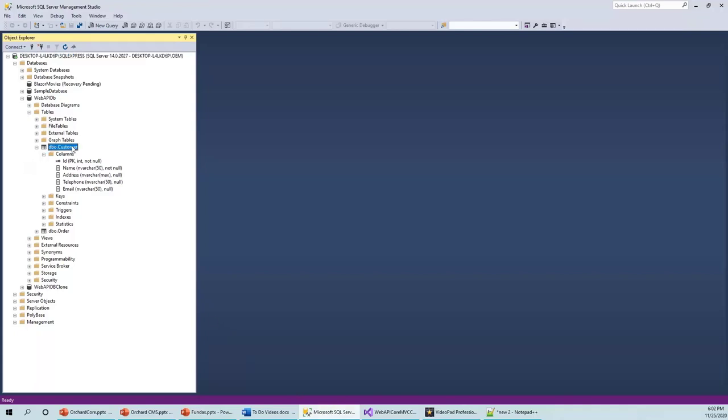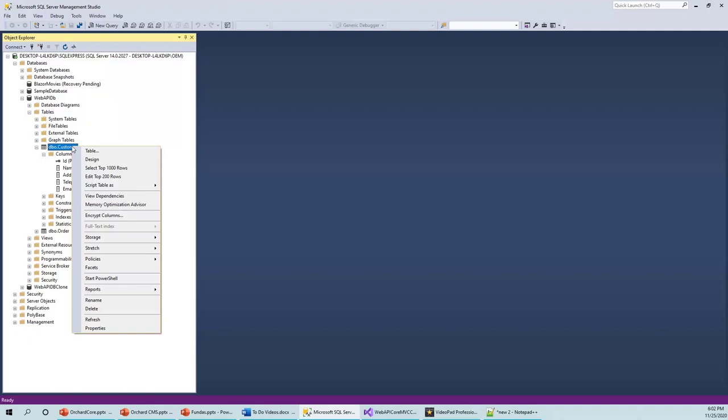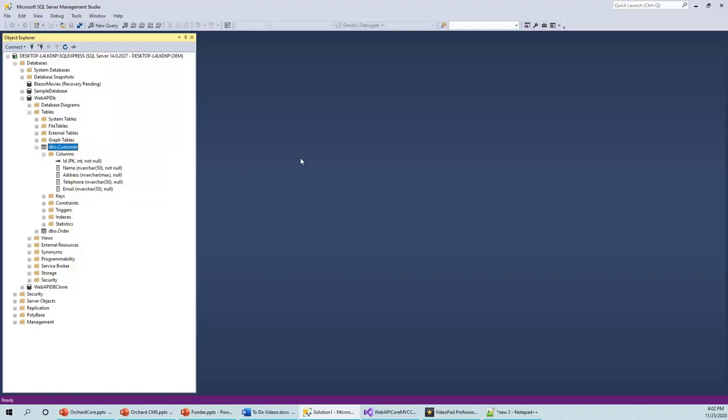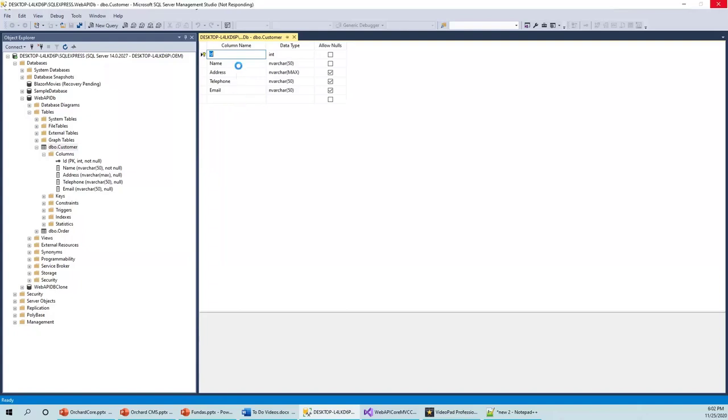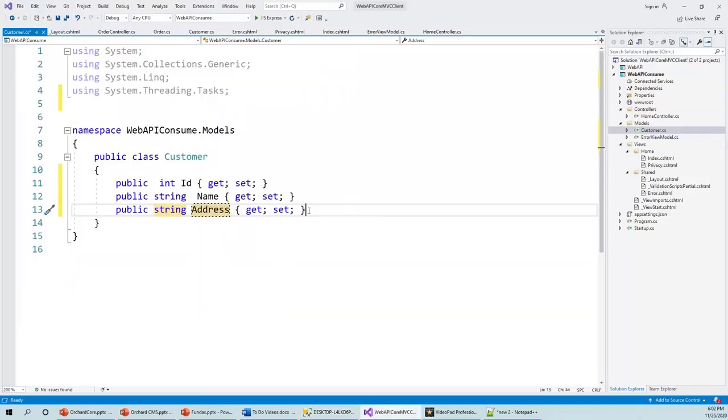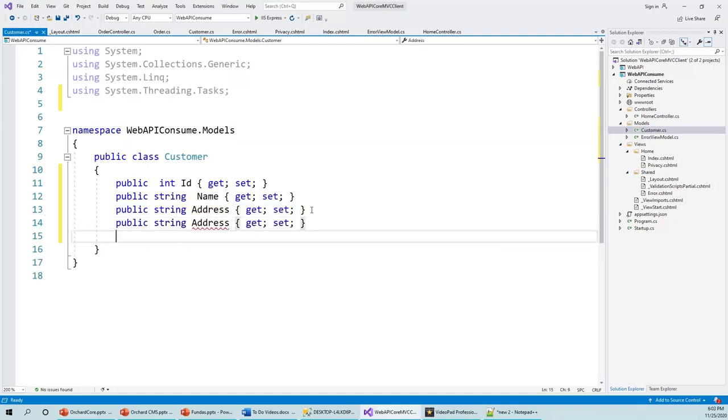You can even expand it and right click and see the design view, which will be a zoomed up version, which is easy to view. So this is the zoomed up design view: ID, name, address, telephone and email. And then name, address, telephone and email, I'll just copy this over. Telephone and then email, right? And then click on save, or you can build it. So this customer class is ready.